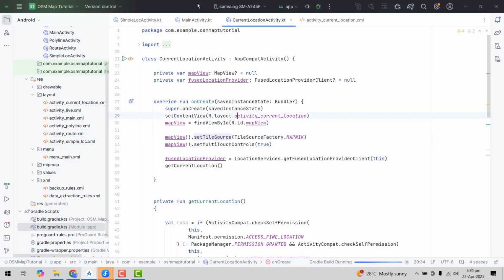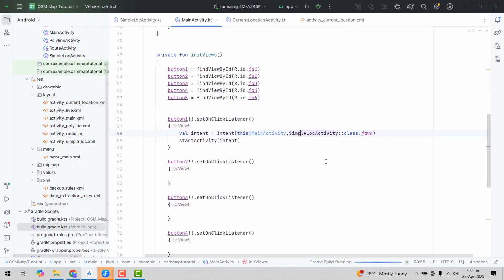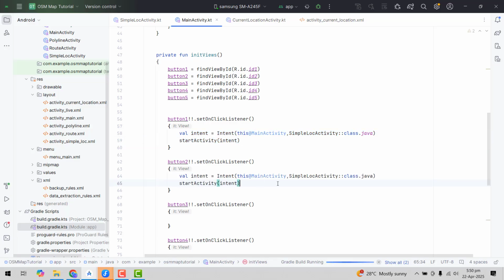Before going forward, we forgot to add the intent, so we will go to our main activity, copy that and paste it inside our button 2, and instead of this simple location we can say current location activity.